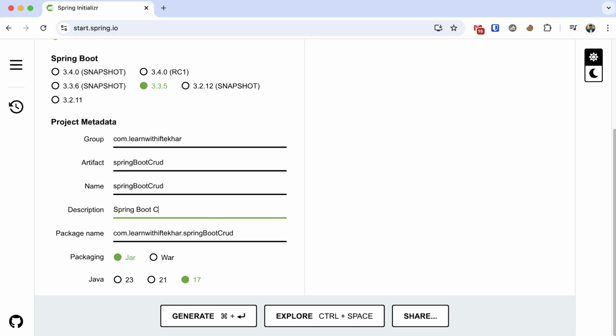Let's give a short description of the project. For the packaging, I am going to select jar. And for the Java version, the minimum required version for Spring Boot 3 is Java 17, so I am going to select that. If you are using a Java version newer than 17, you can go with that. The code I will show you in this tutorial is compatible with Java versions newer than Java 17.